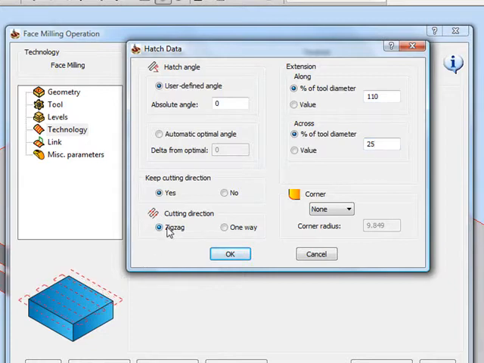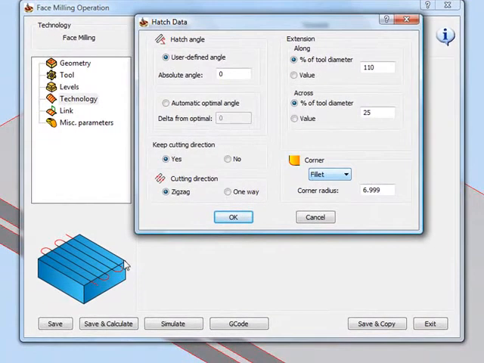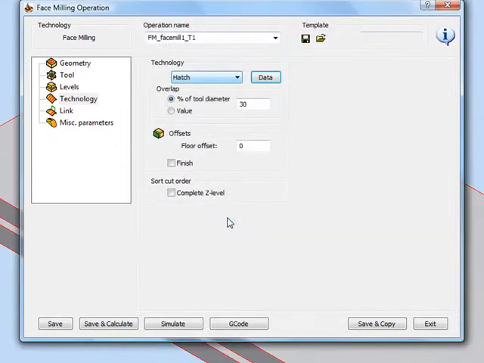Now, I also can work in zigzag, going back and forth, or one way. In this particular case, I want to work zigzag. And I can also add a fillet, a radius path as I'm going from one pass to the next. I'll simply click on OK, and in my offset area I can say, alright, let's leave 0.2 millimeters from the floor of the part and then do a finish cut.